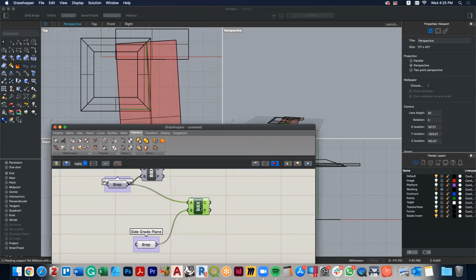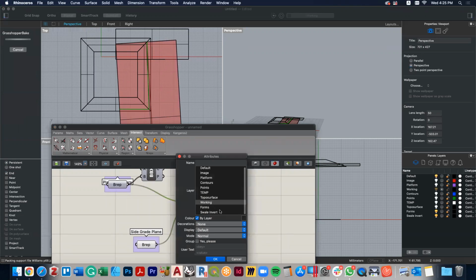So like as I did previously, I'm now going to bake this one, and I'm going to bake it to the layer that's called swale invert.